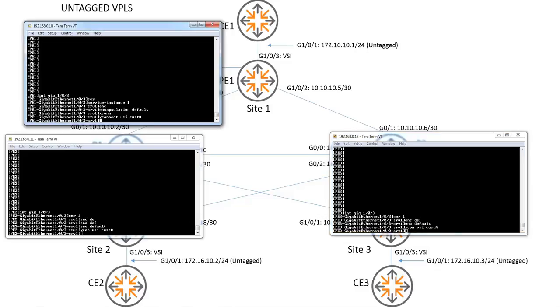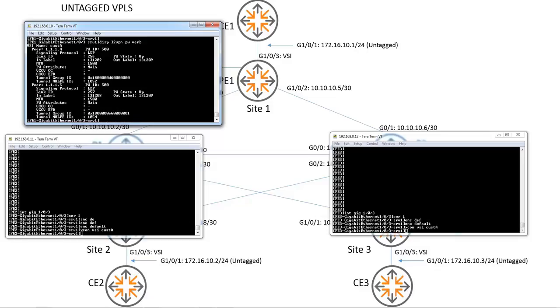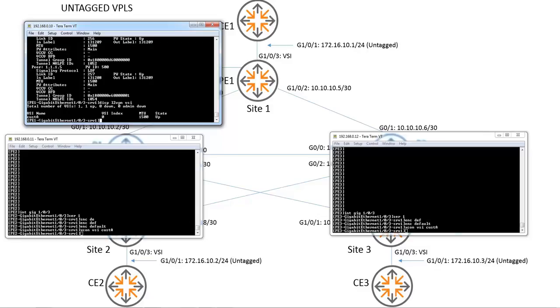Let's see whether the pseudo wires are up and running. So let's take label edge router 1. I do display l2vpn pseudo-wire. I can do verbose, for example. You can see that for the label edge routers 1.1.1.4 and 1.1.1.5, the pseudo wire state is up. I can also show you the VSI status. So display l2vpn VSI, and you can see that for customer A the VSI is also up.